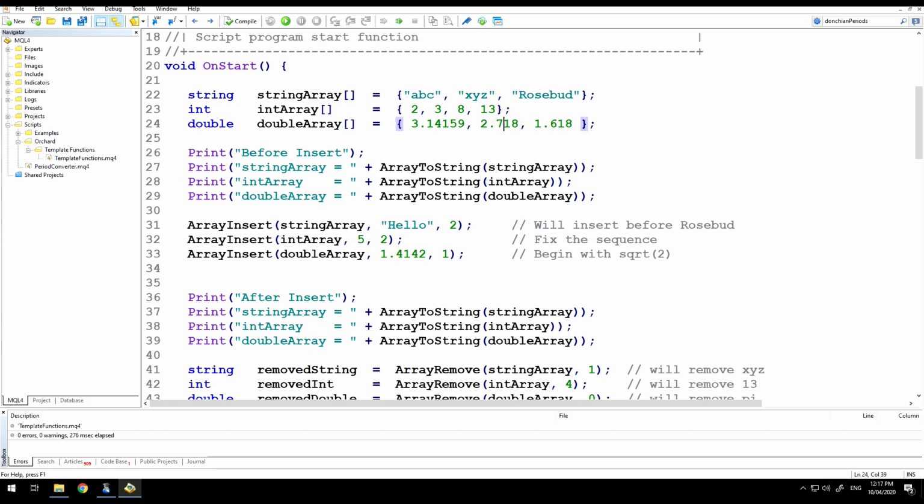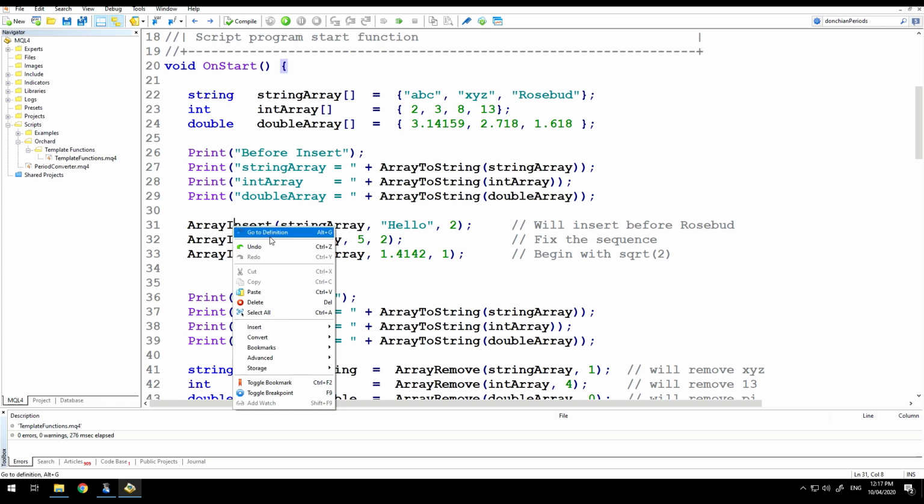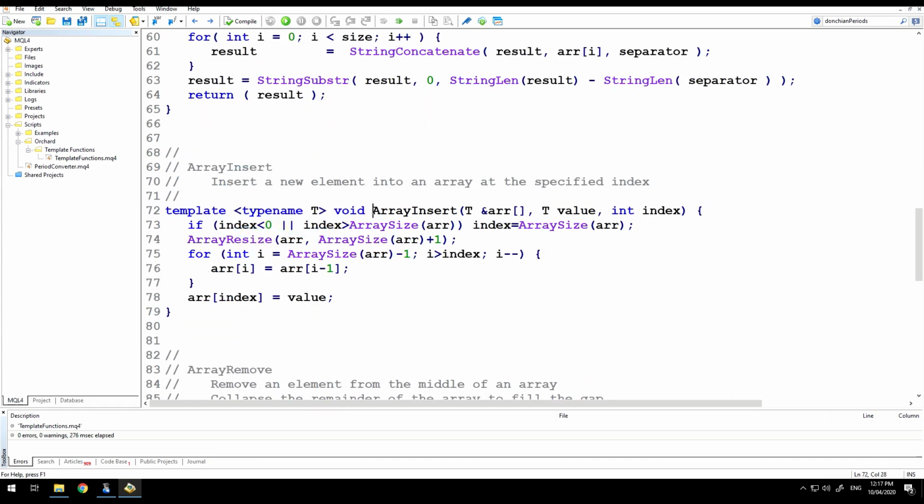Now array insert is another custom function, and I'll go to the definition here. Again, template, type name T is just a placeholder. There's no return value, so this is a void function. Array insert, type T of the array, and here I'm also saying the type T must be the same for the value being passed in, and the index number where I'm going to insert this value.